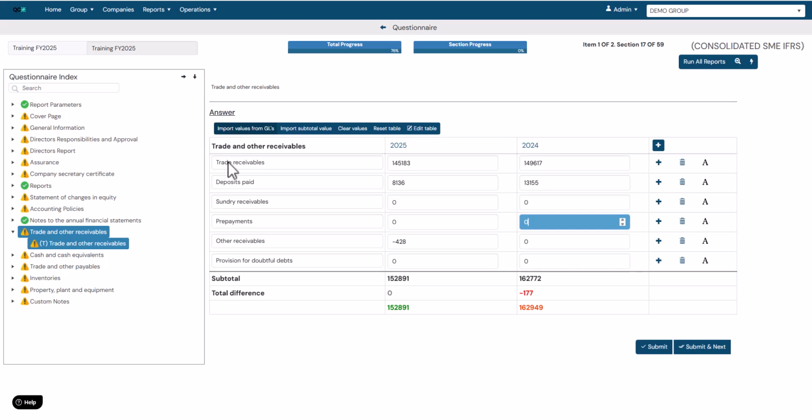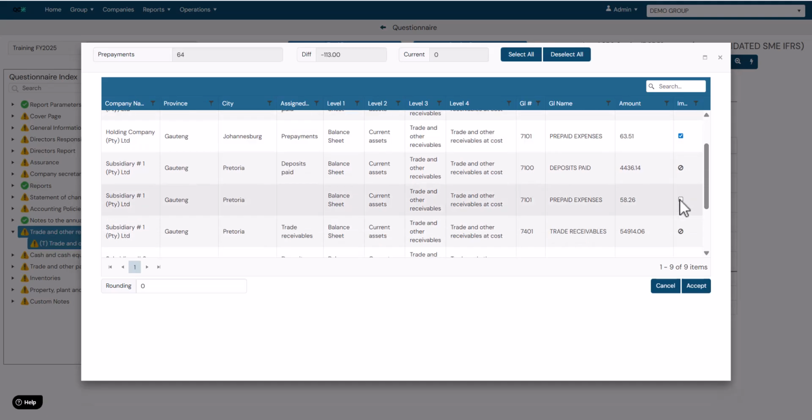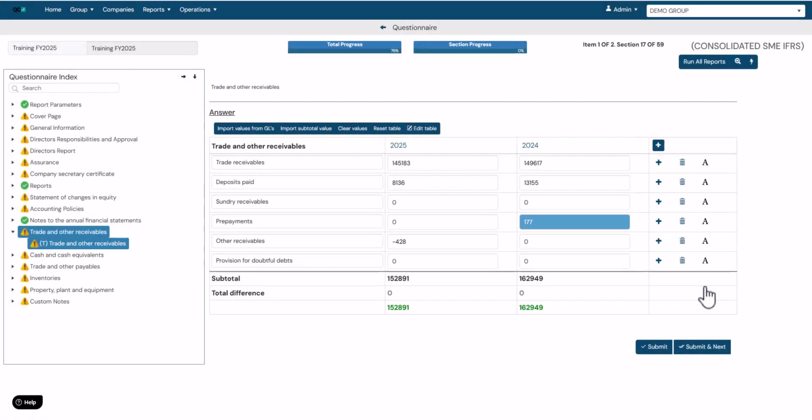Import values from GL. I happen to see that there was some reference to prepayments. And if we have a look at the GLs that are left, we can see prepaid expenses. You can select them individually or select all and click on accept. Right, so now what we can see is that this table has been reconciled.